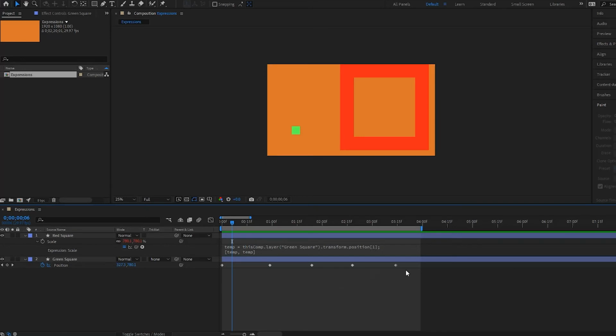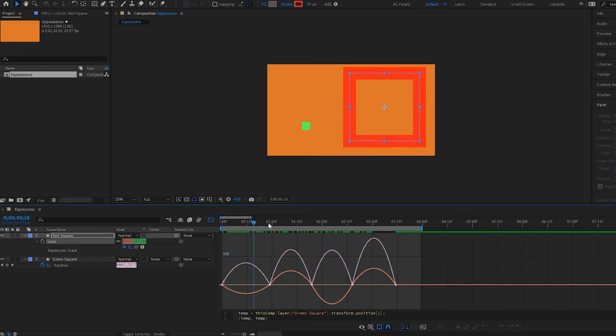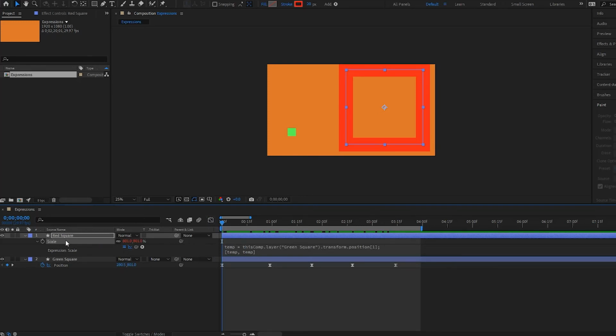Now we can make this a little nicer. We could Easy Ease this, F9. And if we wanted to see our expression in the graph editor, we just turn on this icon, and then we go over here and make sure that we have this scale selected. We see our expression, and we see what is actually happening. Awesome.